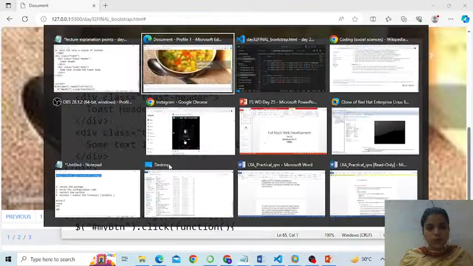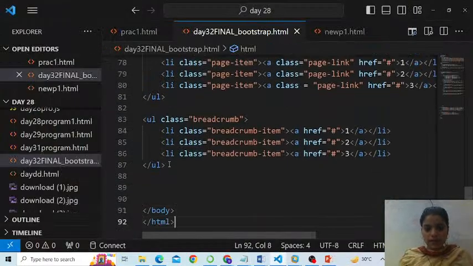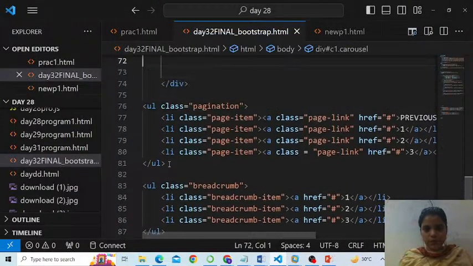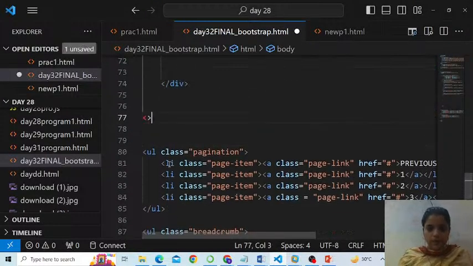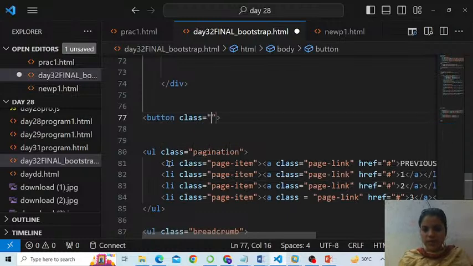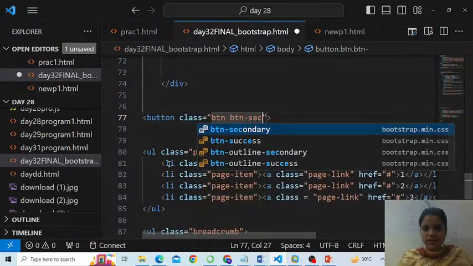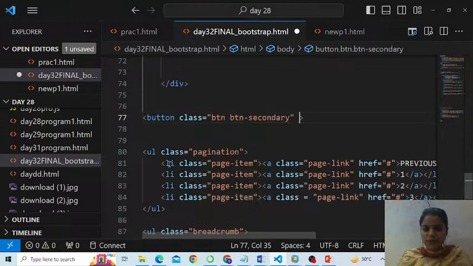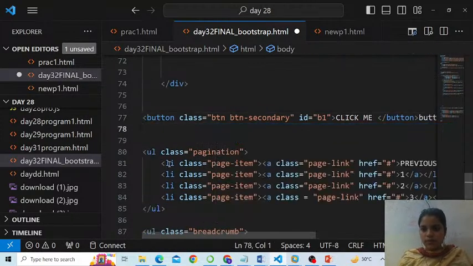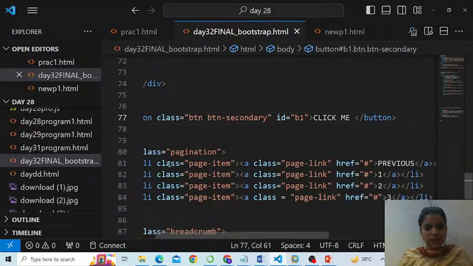Okay, so first of all I create one button here, before the breadcrumbs and all. Let me say button, btn primary or secondary, never mind. The ID of this button is b1. What's written here is click me, and the button closes. Check whether the button is created or not. Yes, the button click me is here, but nothing is happening.